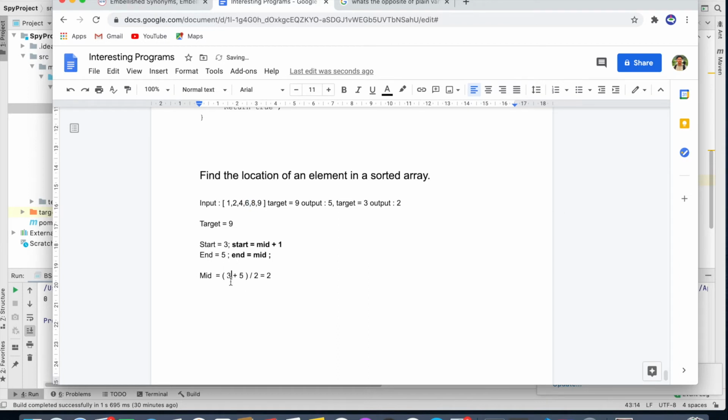So mid will be 3 plus 5 by 2, which is 4. Okay, and 0, 1, 2, 3, 4. So right now 8 is our mid value, target is still right side. So what will we do? We'll say start equal to mid plus 1, which means start becomes 5 now. So now start and end are same.